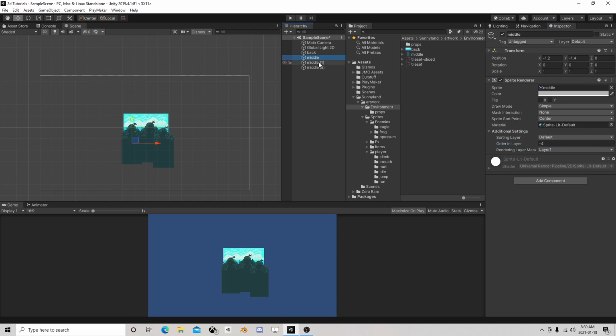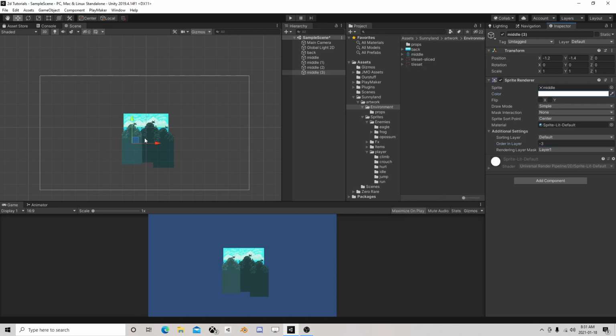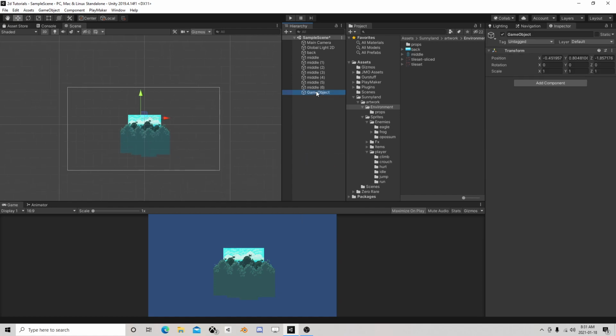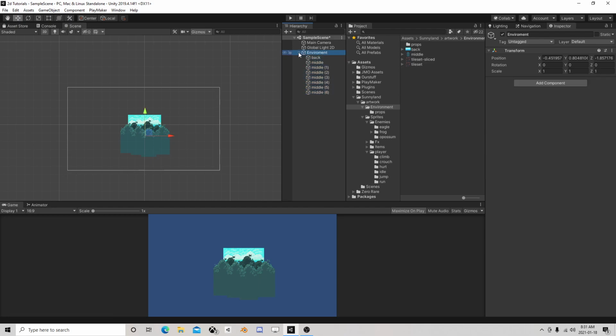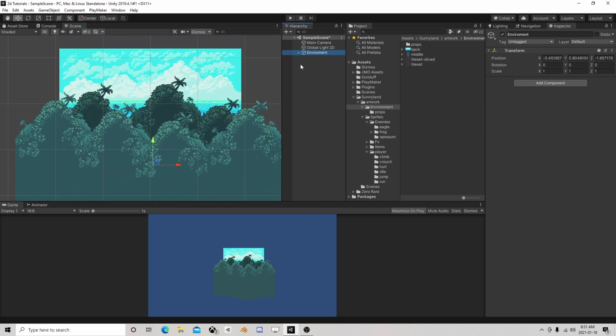Then I'm going to take one of them, duplicate him, and put him on the ordering layer of -3, and lighten him back up. And now you can see how we have almost this kind of stacking effect, right? Kind of like that. Let's create this folder, because we don't want a messy project folder. Environment. Now let's just grab all of this and stick them in there. Okay, that's kind of what this looks like. Not too shabby for nothing.